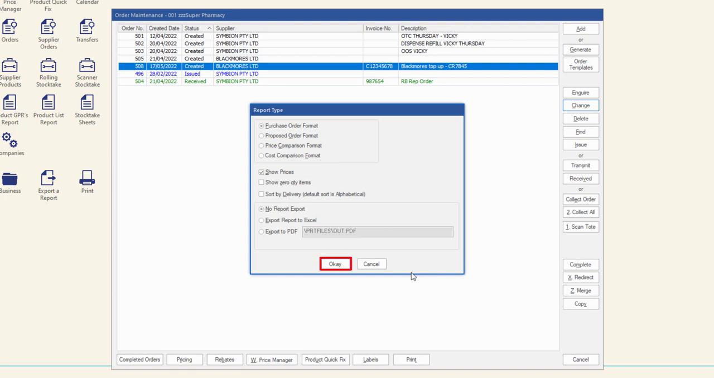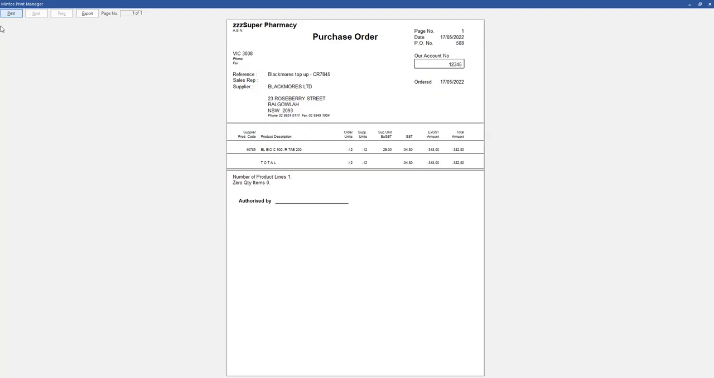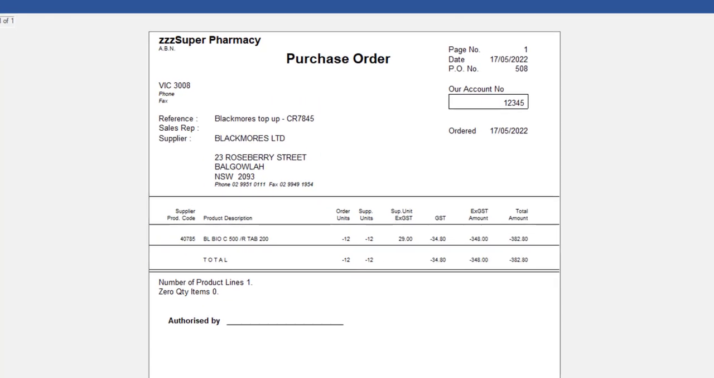Click OK to run the report. Click Print to print the report or Close to export the report and save as an electronic copy. The report should be filed until the credit is received.